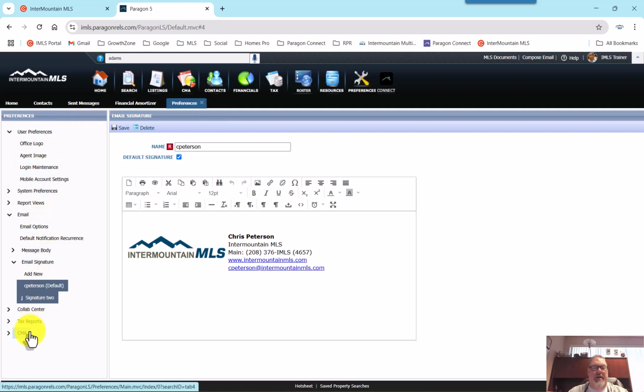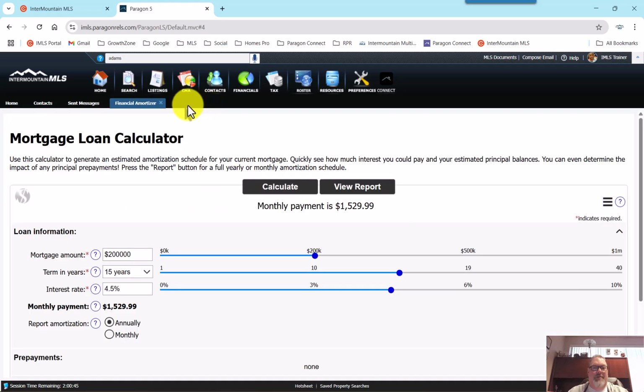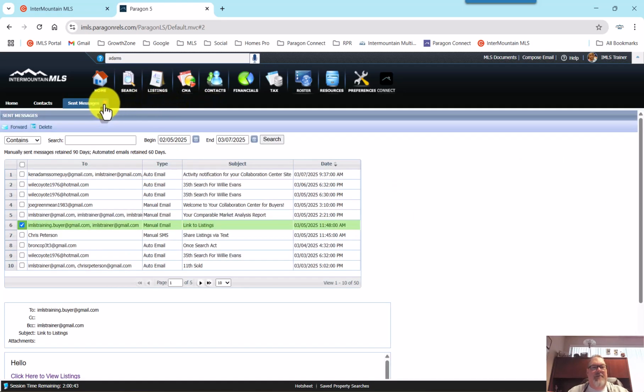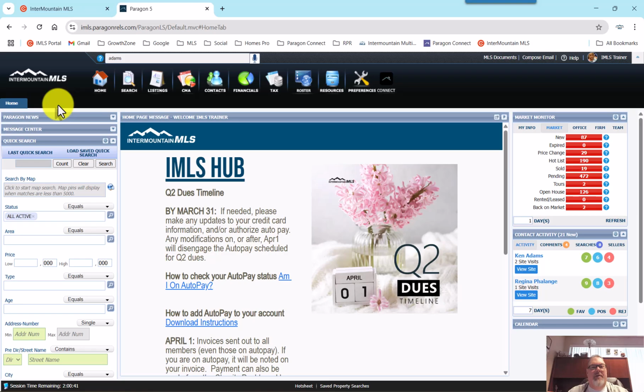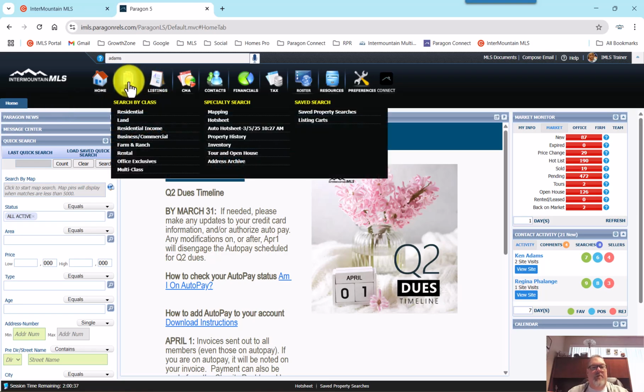Again, there are other preferences here, and nothing in Paragon, if you change it, can't be clicked on revert to default to return to where it was previously, and nothing will break with the preferences. So I'm going to close some tabs that I have open here, and we're going to talk about searching. So to search, I want to go here to the search menu and then choose the property class.